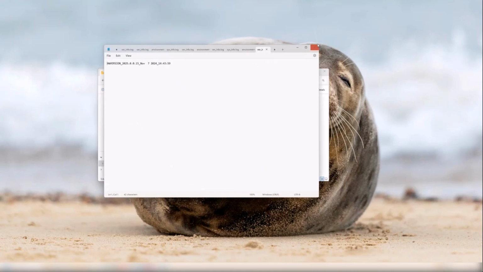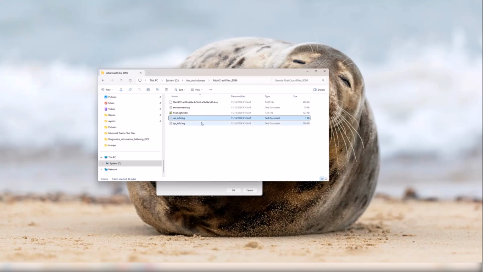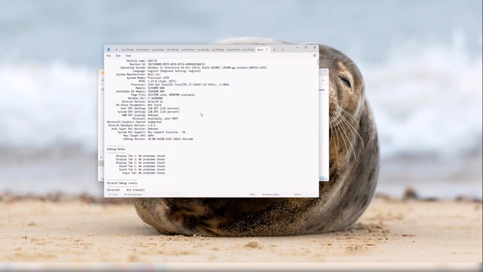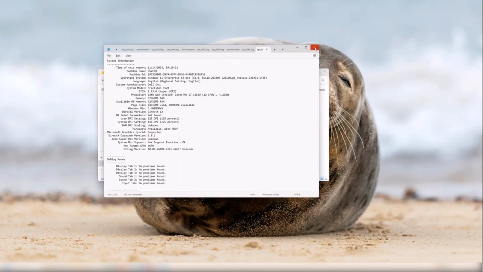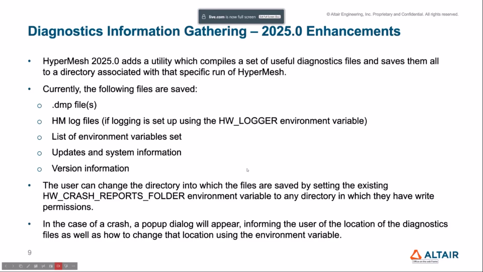We have a little one that gives the version info. This is very helpful when it comes to matching it with the dump files. And then we have captured their system information along with some other details. That's what we have implemented.